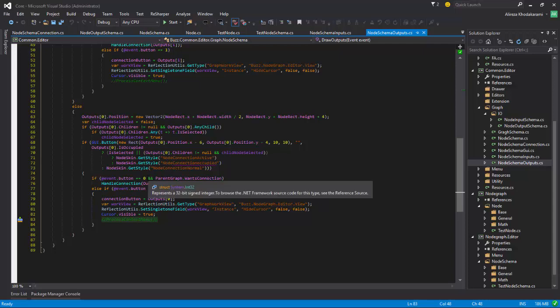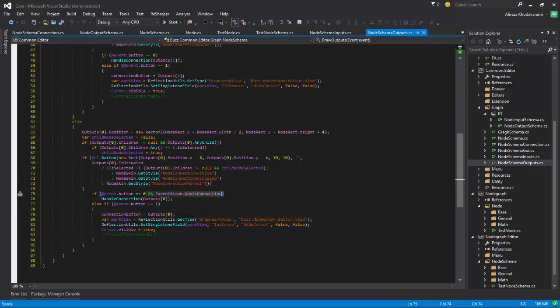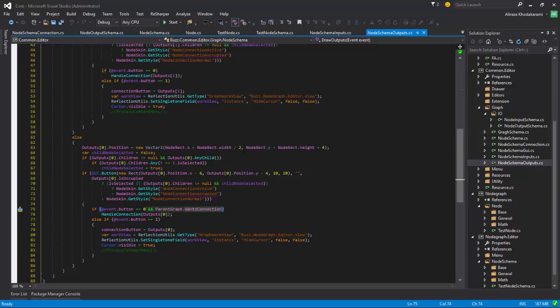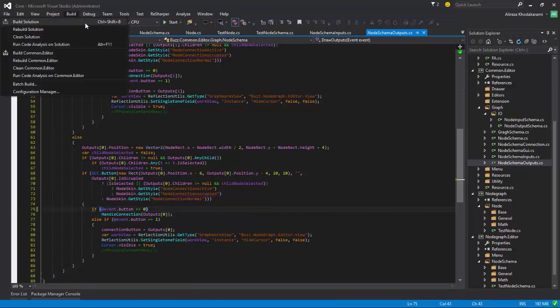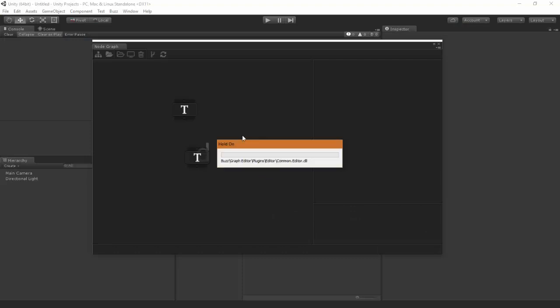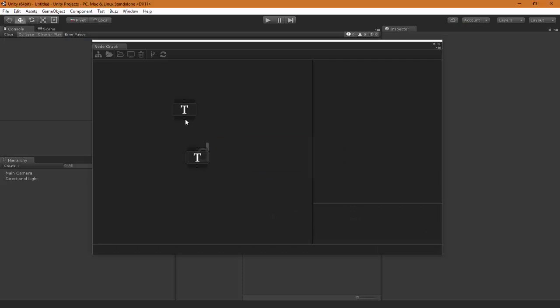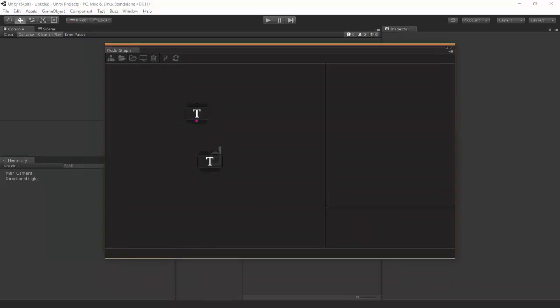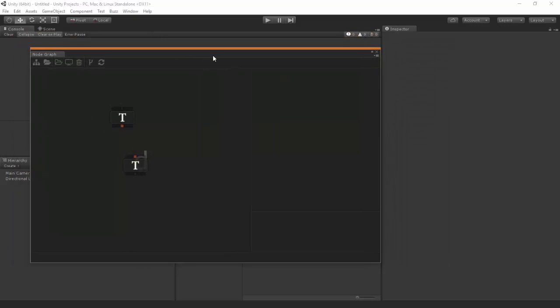Yeah, there we go. When we are clicking on the outputs, we don't want this once connection. That was it. Build solution. One more time. Now it should be able to do it. Yeah. And there we go. Now we got the connection.